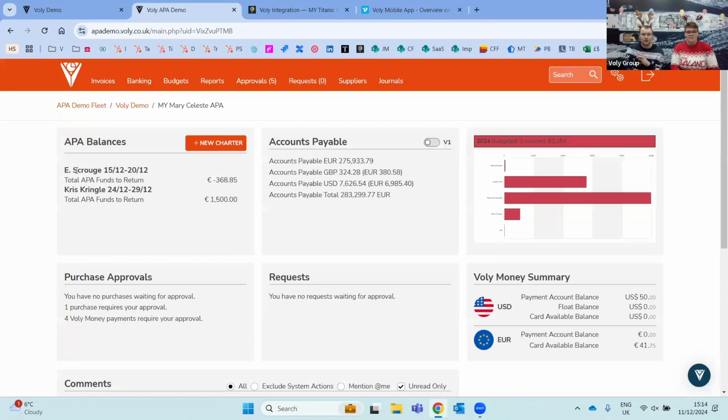It also means that you've got right on the dashboard the balance of all of your APA charter balances at any given time. Obviously, you can see we've not done a very good job of managing the Scrooge charter there, and we've got another one starting on Christmas Eve.